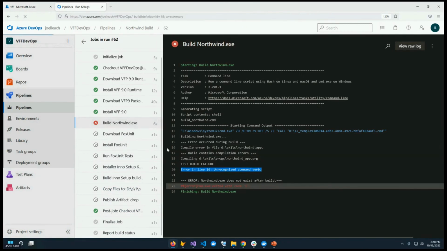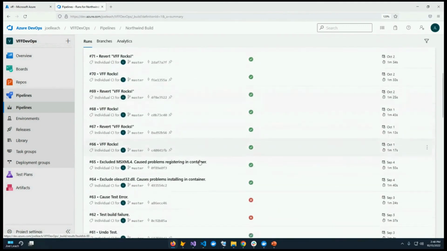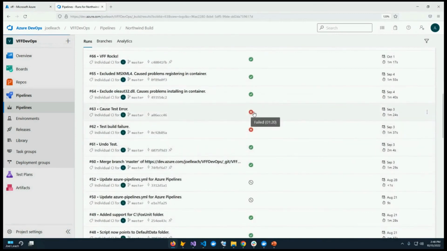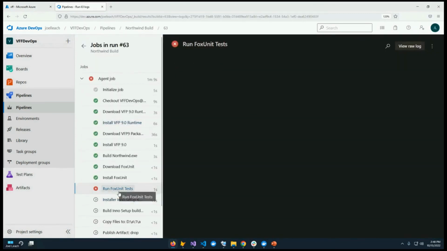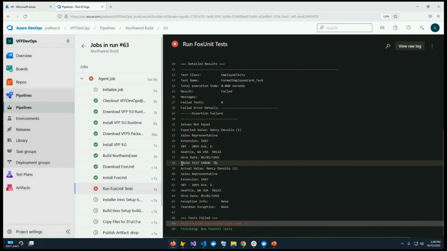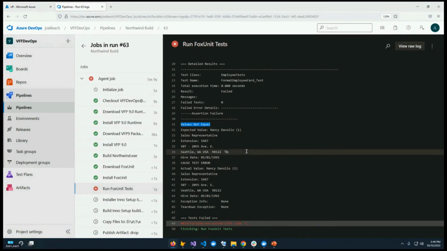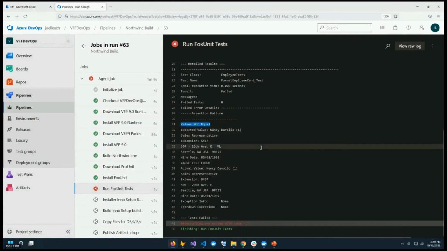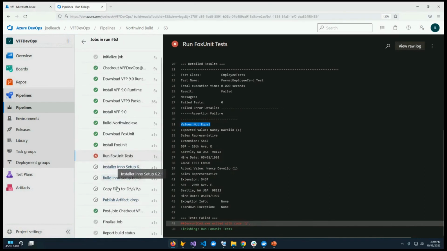Same thing with tests. I come over here. I added something to make a test fail, right? And so it reports that the values weren't what was expected, right? And so now we have the full reason for the test failure. And again, it canceled the rest of the pipeline. And I got an email about this failure.